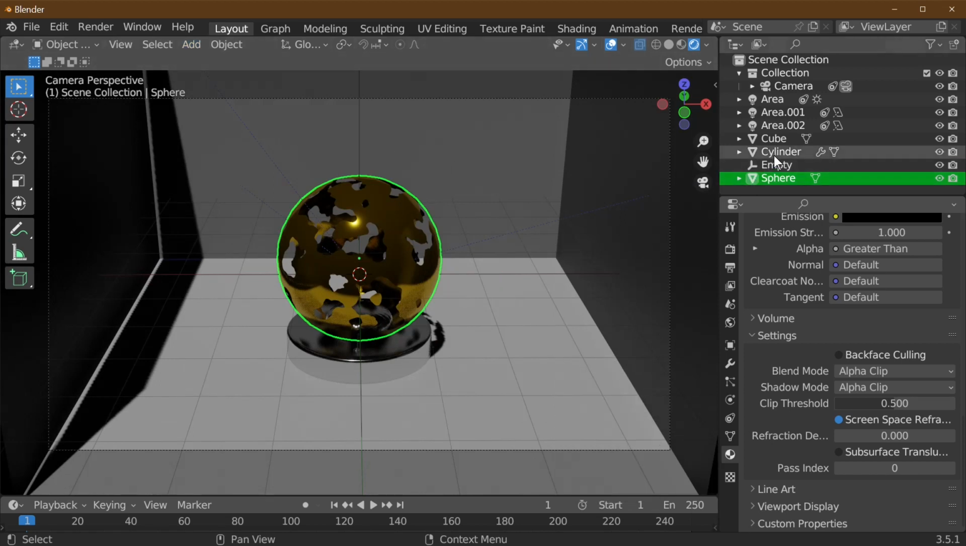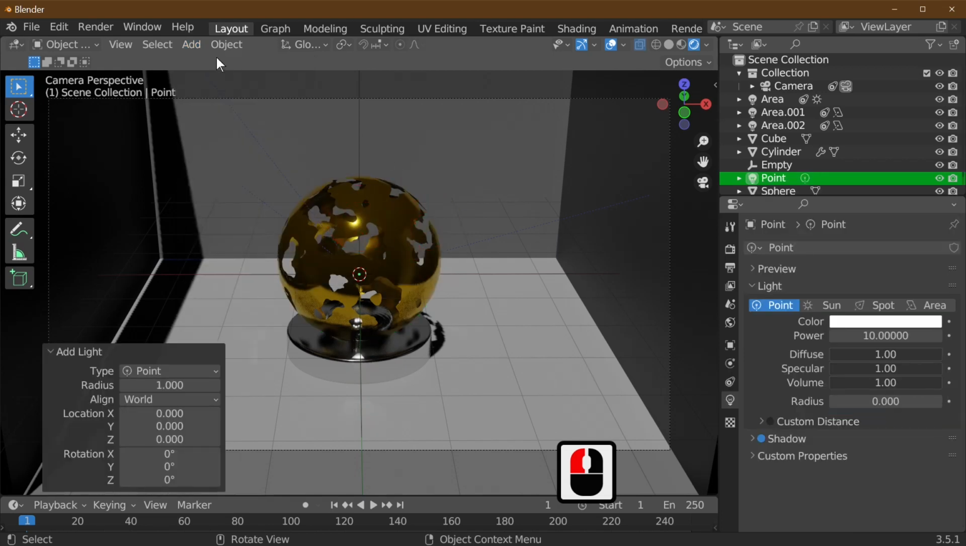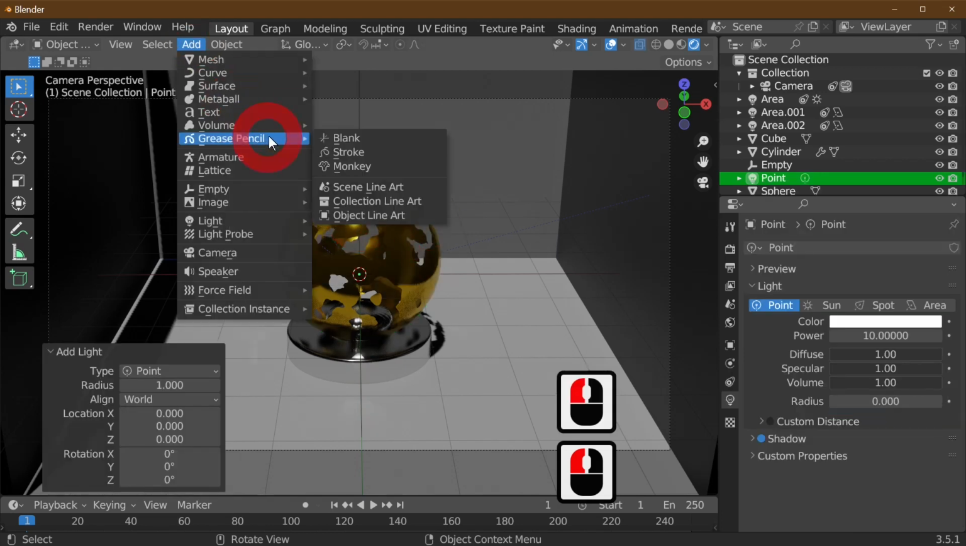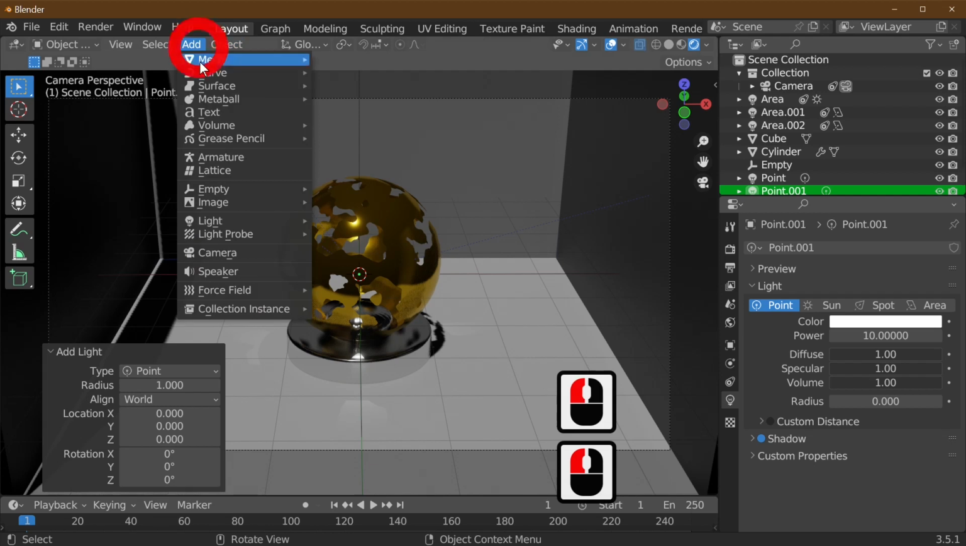And I'm just going to get rid of all the default lights. In fact, no, I'll just leave them on for the minute, and I'm just going to add in a light, and the light I'm going to add in is a point light. And I'm just going to add 3 of these in, so I'm just going to add point light, and add light, point light.